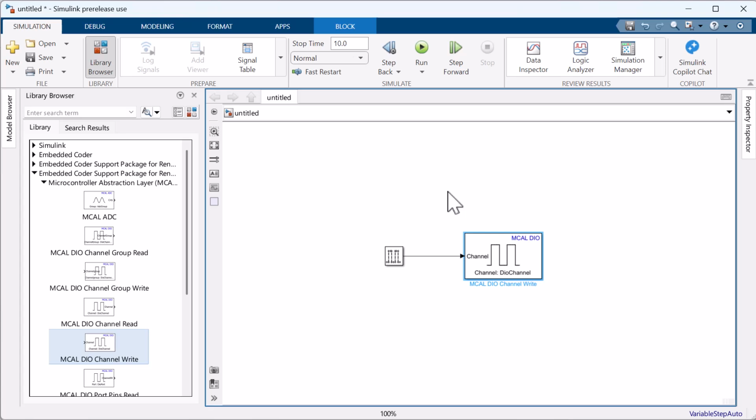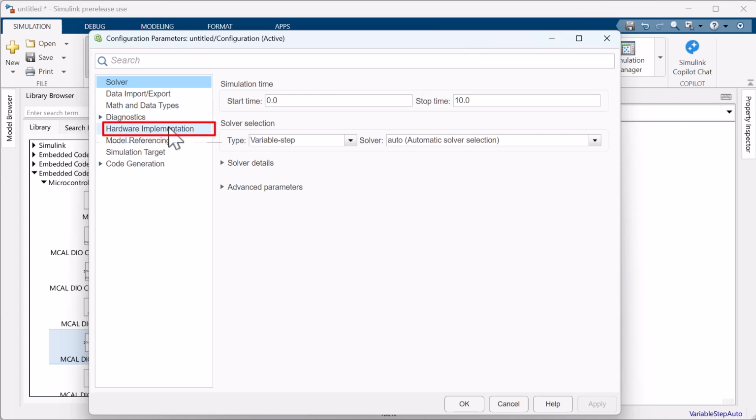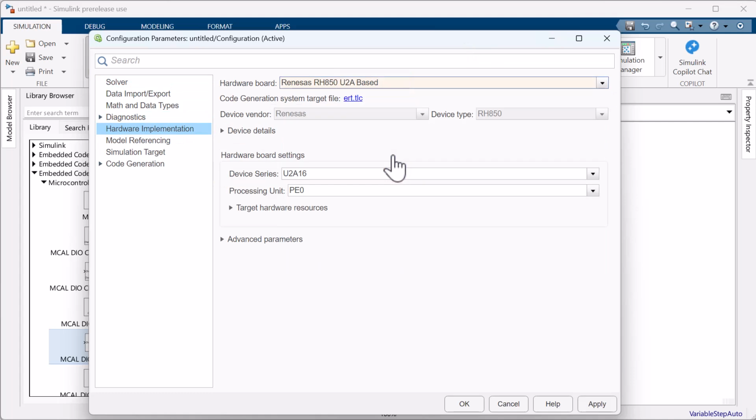Having configured the block parameter, now open the configuration parameter by pressing Ctrl E and configure the model for your hardware so that the model is built and generates code tailored for the RH850 microcontroller. Go to the Hardware Implementation tab, select the board and device series.